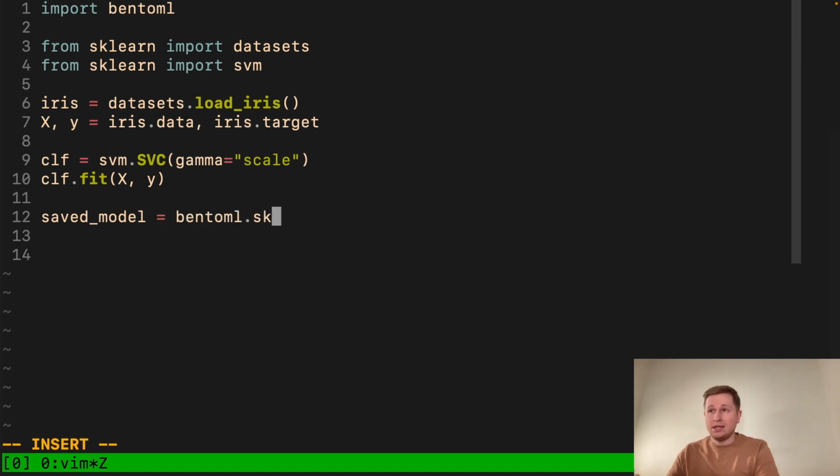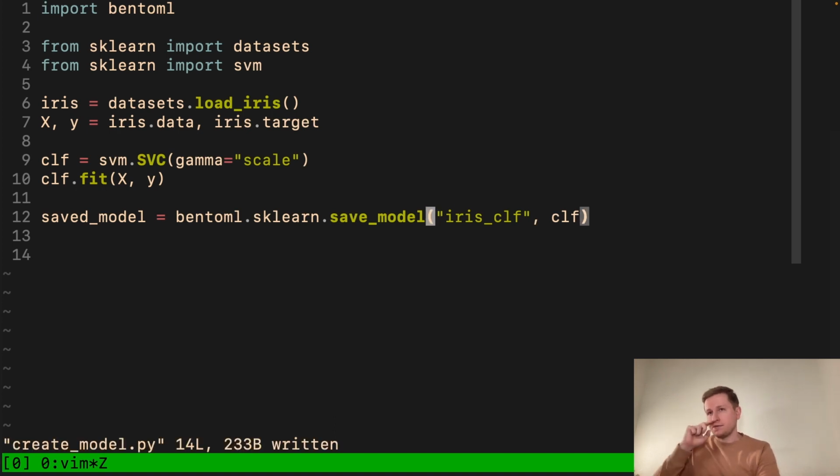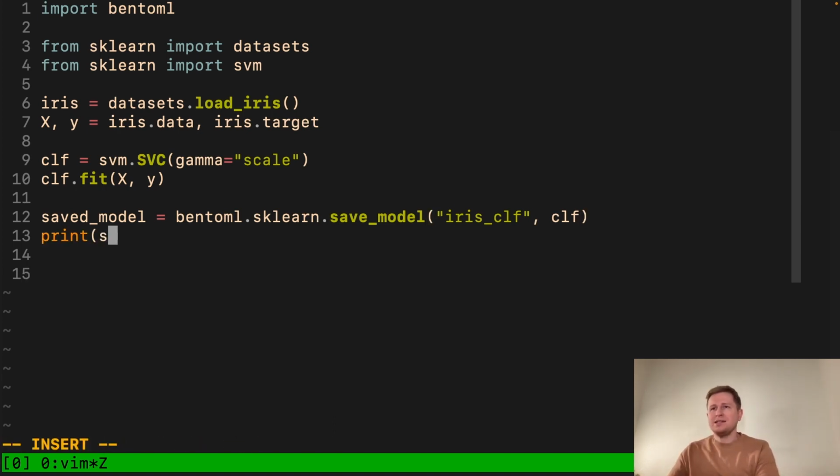BentoML Scikit-learn, save model. And as you can see here, they implemented this namespace for Scikit-learn, but they basically have the same logic for different frameworks, right? And let's call it iris classifier and insert our classifier instance. And I think that should be it.